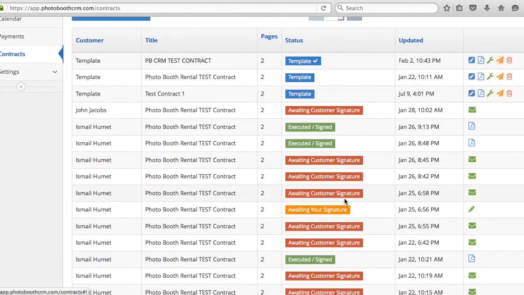And you'll see here that there's a variety of statuses. So this contract is waiting for the customer to sign. I can send them a reminder to sign it. This one has been executed and signed, and there's a PDF copy of the contract signed by both parties. And you'll see here that there are contracts that are awaiting your signature. You would just click this pencil icon to bring up the contract and sign it so that it's executed for your customer. And that's it.